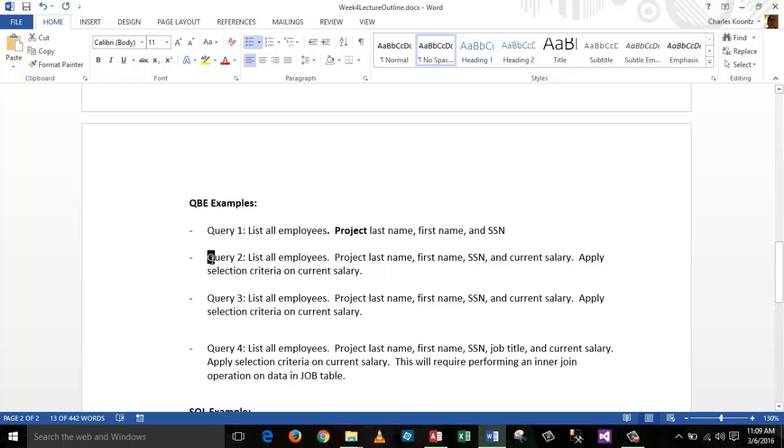Next query, I want to do something a little bit different. I want to project the last name, first name, and social security number. So I want the same columns displayed, but I want to add an additional column. I want to also add their current salary, so I'm going to add one more column to that.